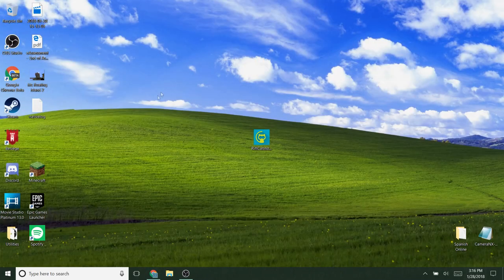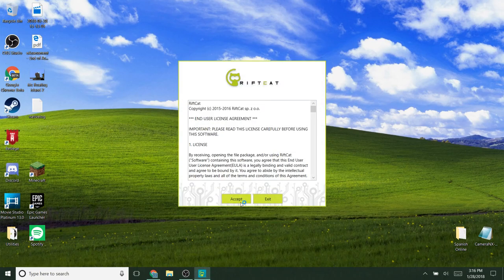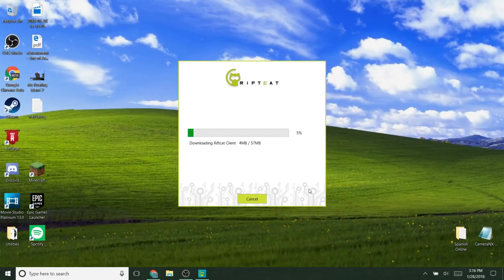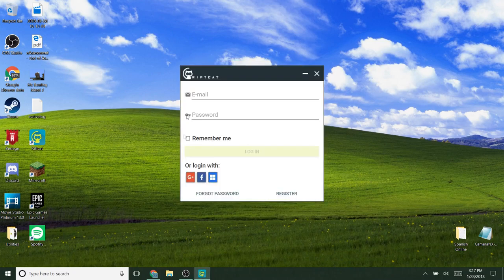All right, so here on my desktop, here is Riftcat installer. Double click that and open it. Click accept, click accept again, click install, yes, and let it run through its little thing here. Alright, so as you can see, now it says Riftcat is ready, so click start using Riftcat. Then this should pop up.